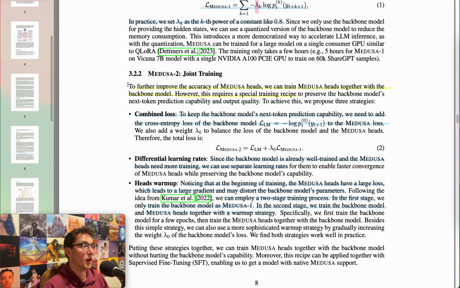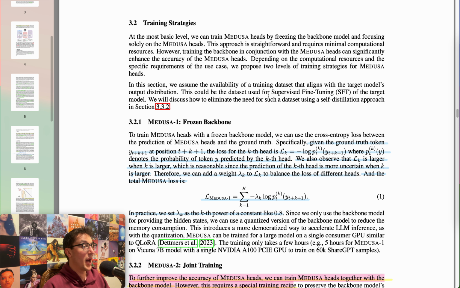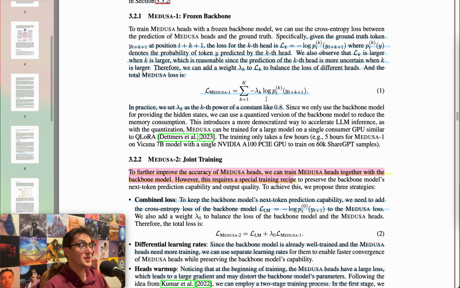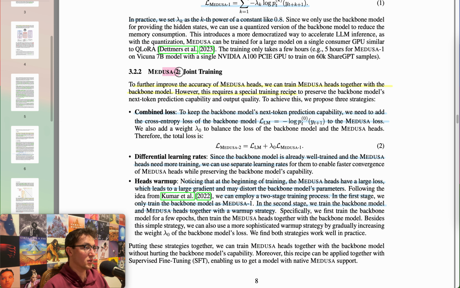I'm so done. To further improve the accuracy of Medusa heads, we can train Medusa heads together with the backbone model. However, this requires a special training recipe. So basically, Medusa is designed such that you take a backbone model, like Llama or Vicuna, and you attach these new heads on there and then train just the new heads. Here, they're saying Medusa 2 is you take that old original model, attach the heads, and train the base model itself a little bit.